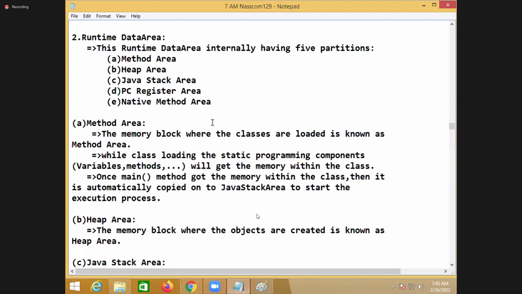So already you know method area, heap area, Java stack area. The memory block where the classes are loaded: see, I wrote a plural form that day. Classes are loaded means all the classes will be loaded onto the method area only. That is a rule. Which class will come onto the method area first? The main class will come first. The remaining subclasses will come based on their requirement. Whenever they are wanted, they will come; otherwise they will not come.